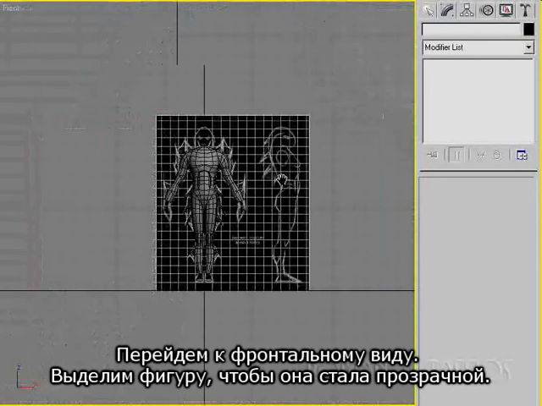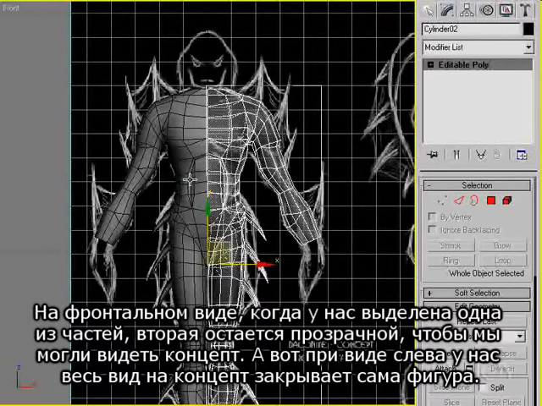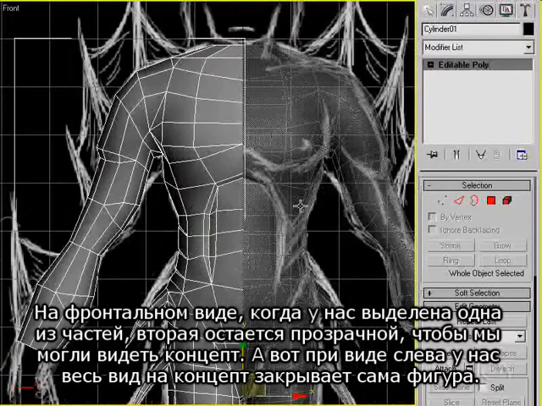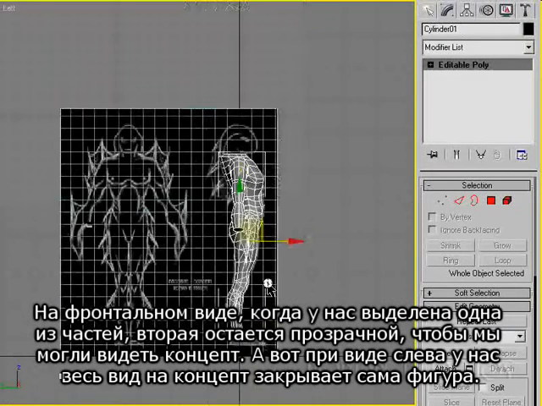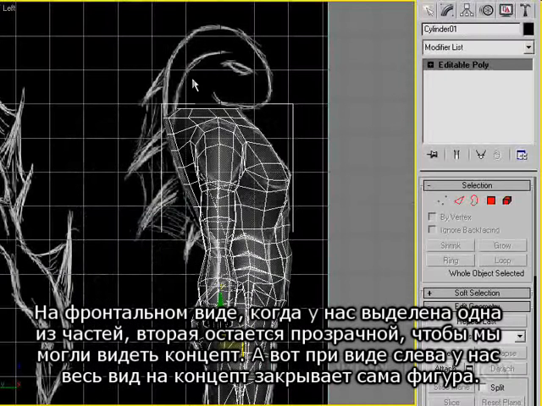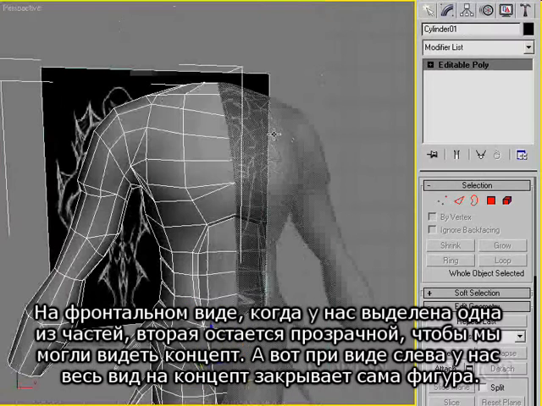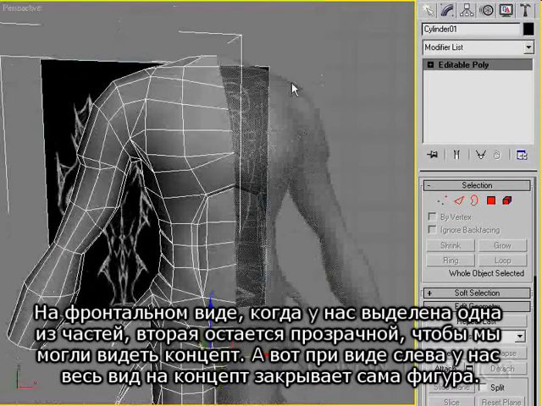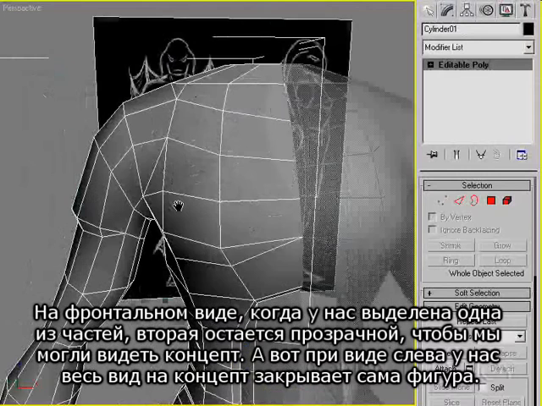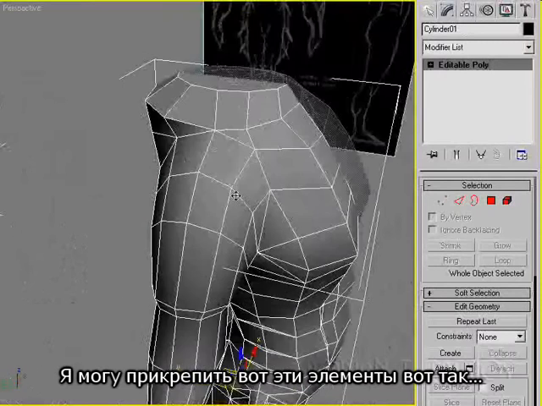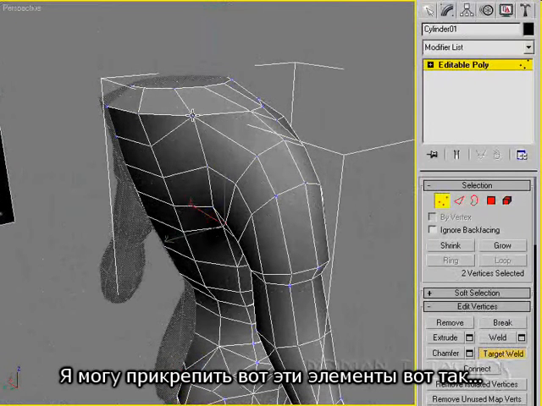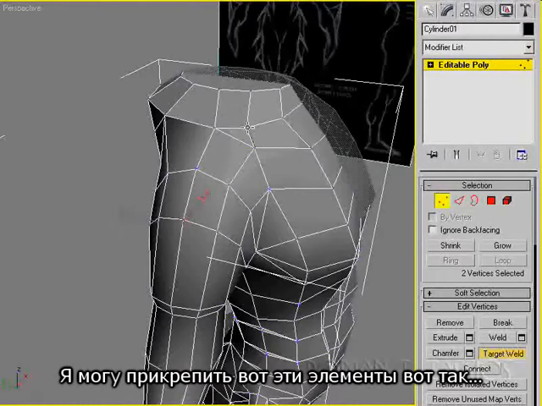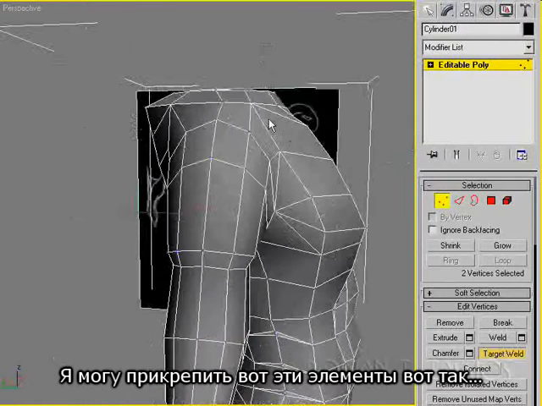Let's go to front view. Put this into X-ray again. I'm putting this into X-ray so when I go to the left side and I have this selected, I can see the concept behind. Because if this part wasn't X-ray, I would just see the inside of this pitch black. Actually, I could attach these like so for now.